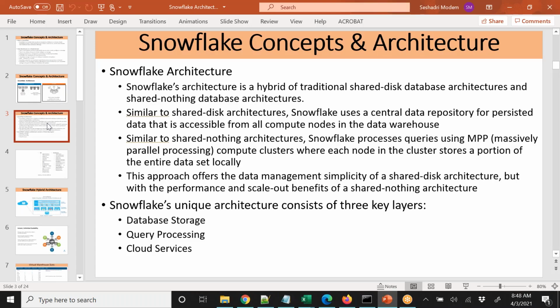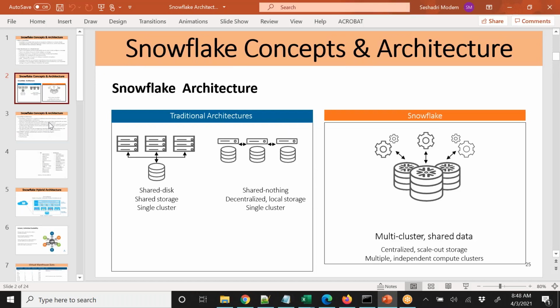And then, as we spoke about, it's a traditional hybrid of sharing the same storage with different clusters, and that is called multi-cluster shared data. You have to remember this keyword, multi-cluster shared data. This is a SnowPro question as well. Okay.